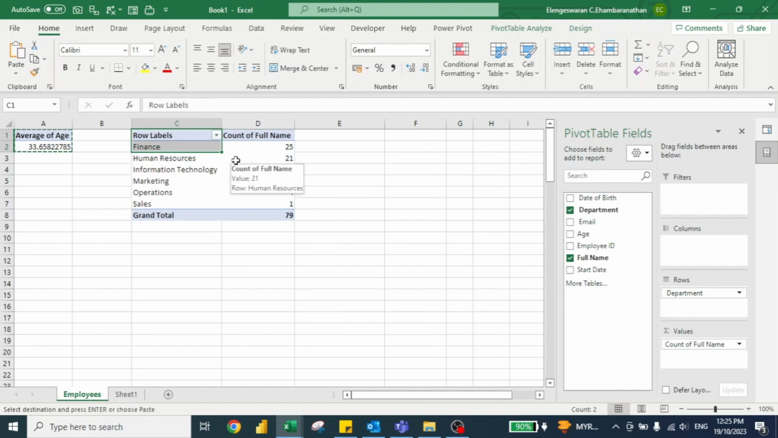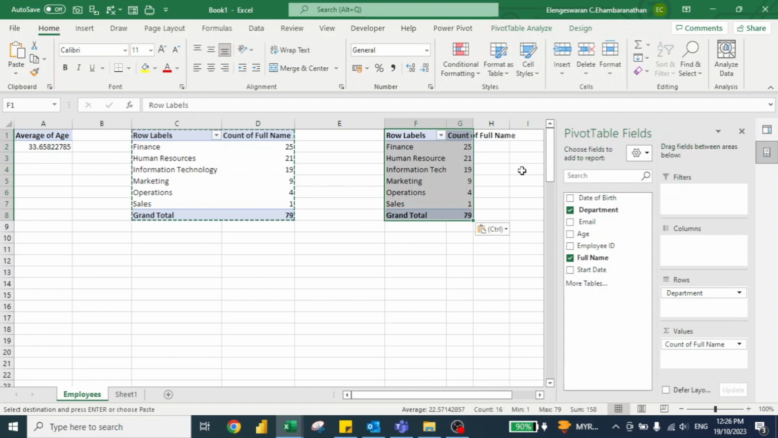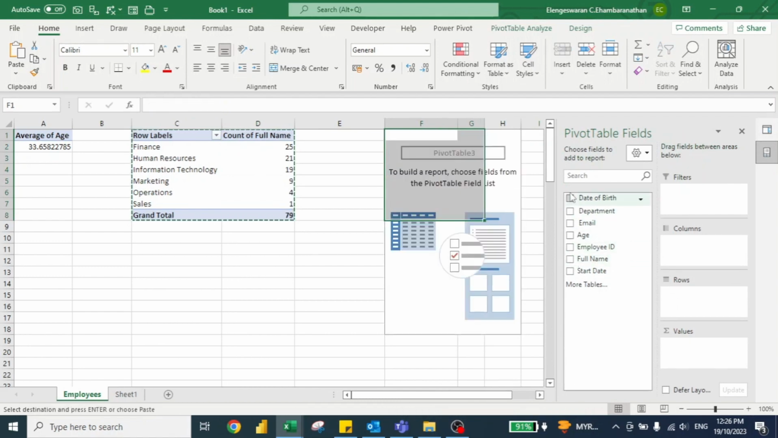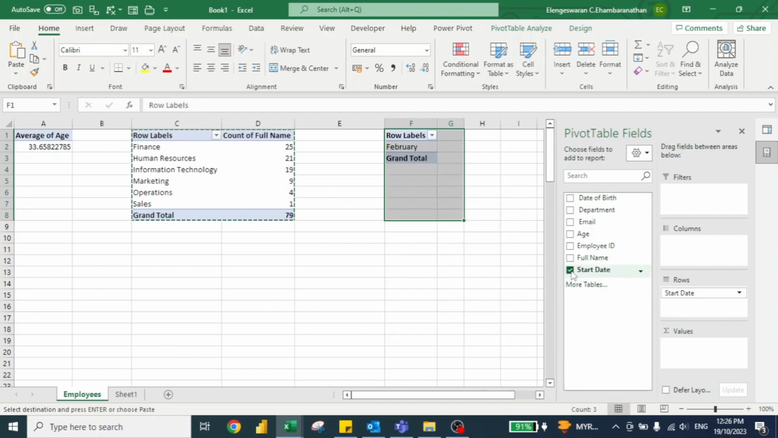And the next thing is I'm going to copy this again and paste it over here. This time I don't want the department and I don't want the full name. I just want the start date. So now we notice the start date is February. That means the new hires that joined in February.